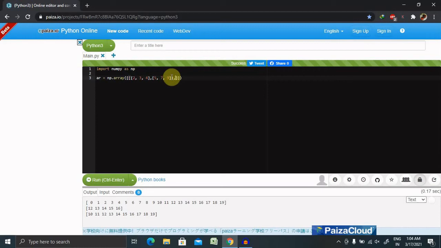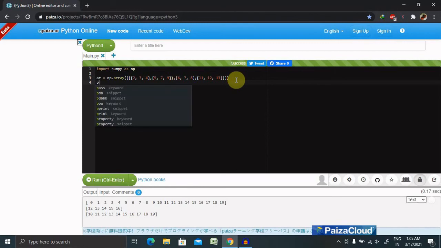Now comma, and there is one more round bracket open, 6 7 8, and then the third one is here, 11, 12, 13. Now you can see here we have provided the values. Let's do that with the ellipsis.